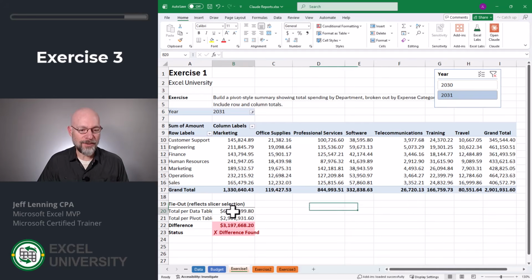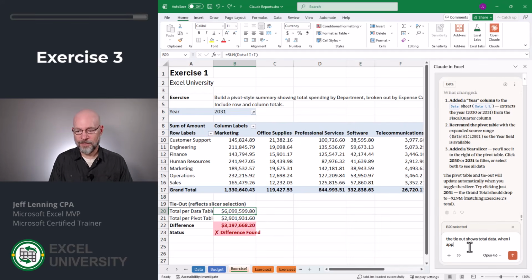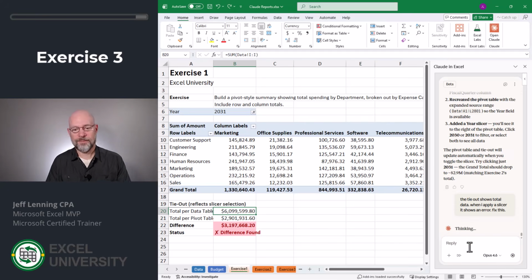Now the tie out, however, this is just getting the total. It's not filtering it based on year. So that's why we're getting these differences. Now let's just have it fix this tie out. The tie out shows total data. When I apply a slicer, it shows an error. Fix this. And I'll speed this up.